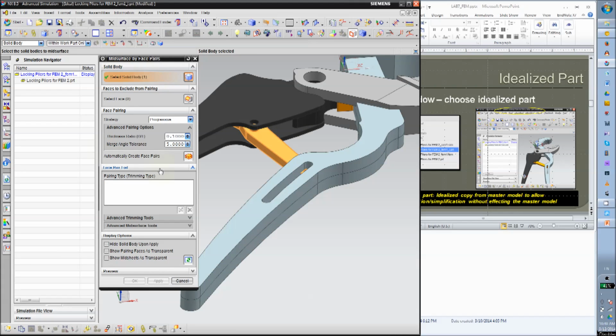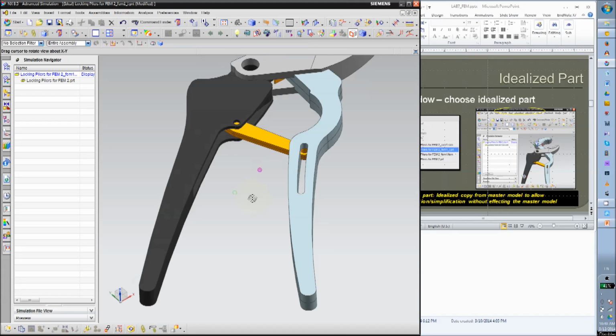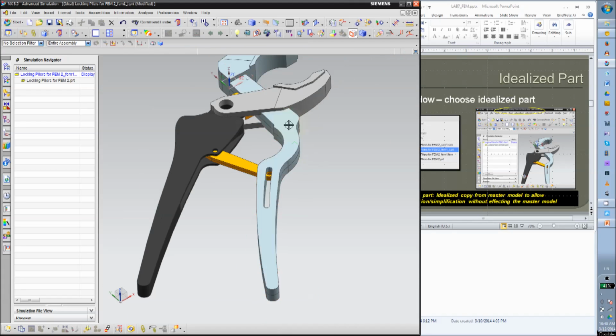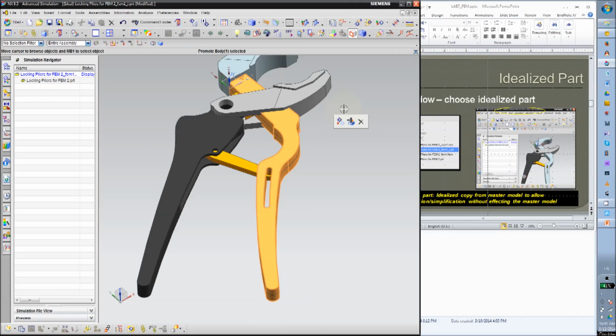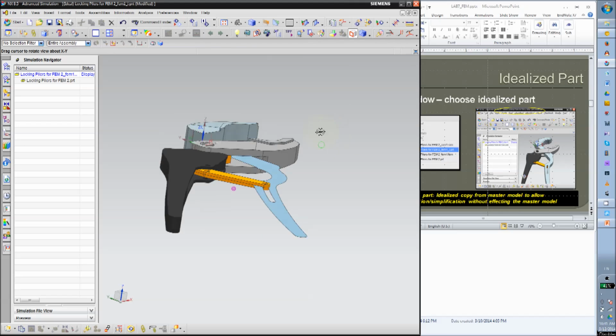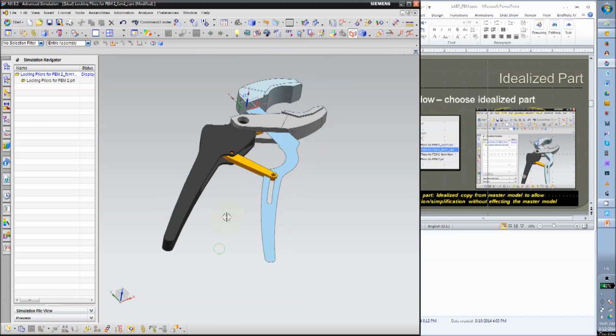Again, strategy and automatically create face pairs. Then click OK. Now we can have a look and just click on this promoted body, hide it. Now you can see that's the sheet body, the mid surface.